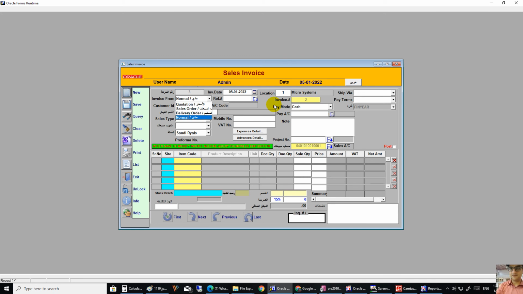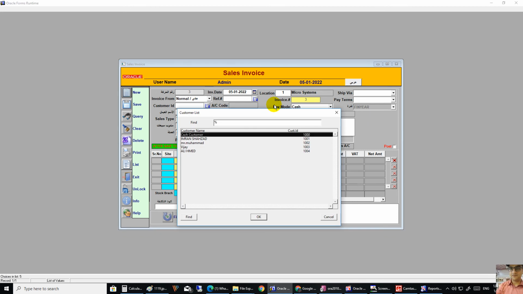This is very important. Quotation from: you can make your invoice from quotation, sales order, delivery order, or normal. Let us discuss one by one. First I will go with the normal, and this is the reference number. I am going with the standard normal form, so there is no need for the reference number for the other options. So I will click here, enter, just enter.